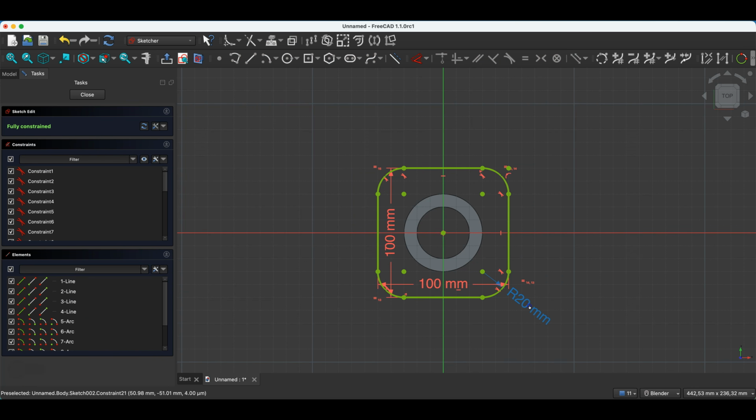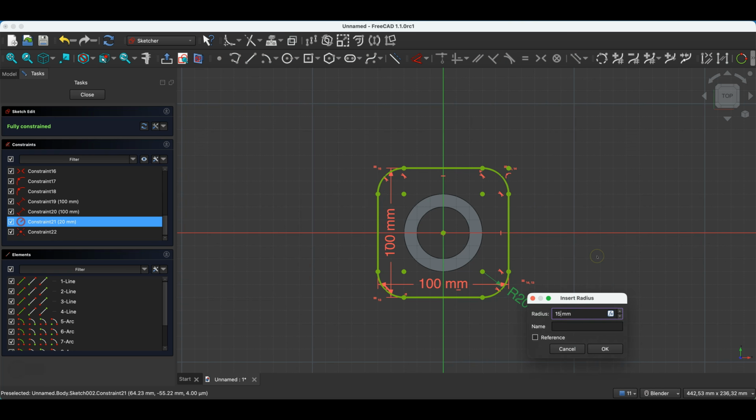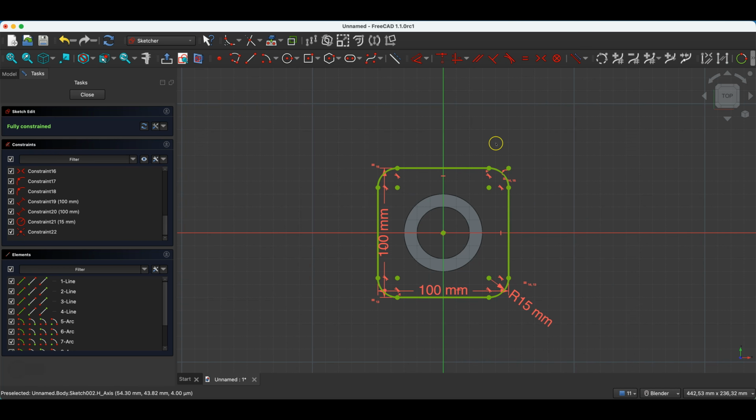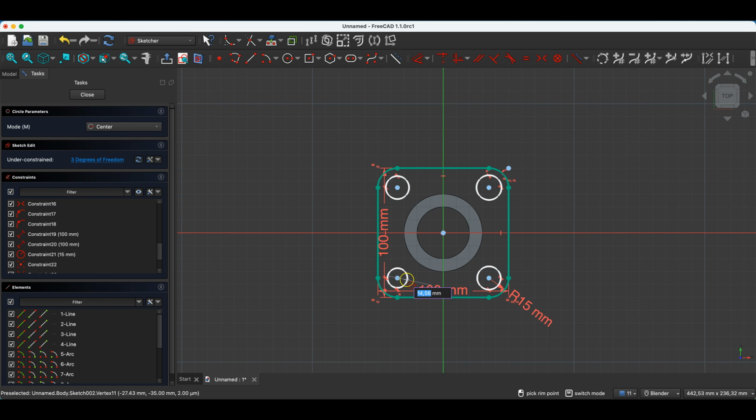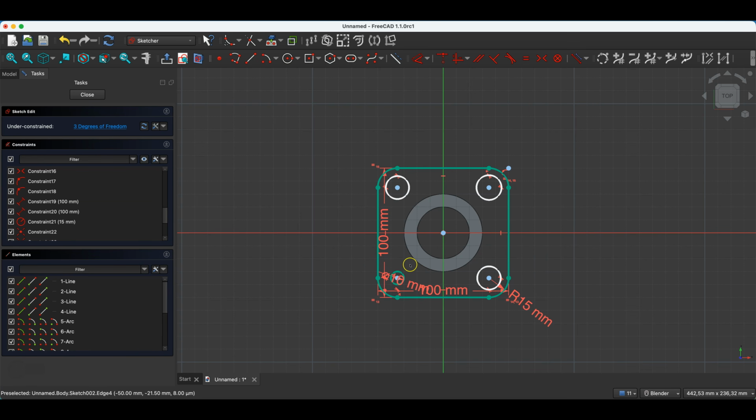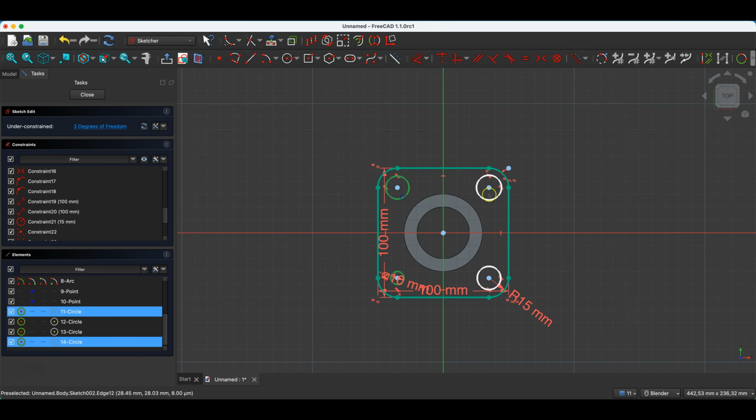I will change this radius to 15 millimeters and select Draw Circle. And I draw 4 circles such that the centers of these circles lie at these points. And regarding the diameter, I define the diameter of the last circle, for example, as 10 millimeters. I click the right mouse button, and now I select these 4 circles and press the E key on the keyboard so that these circles are equal.